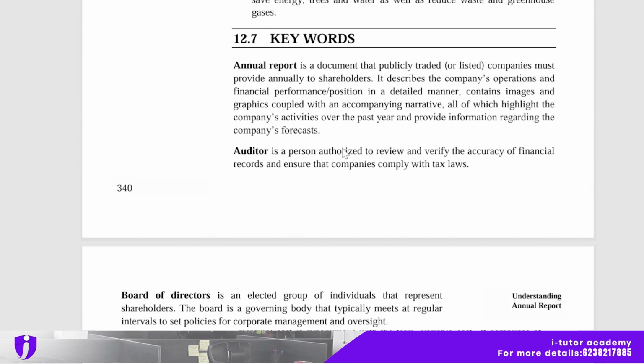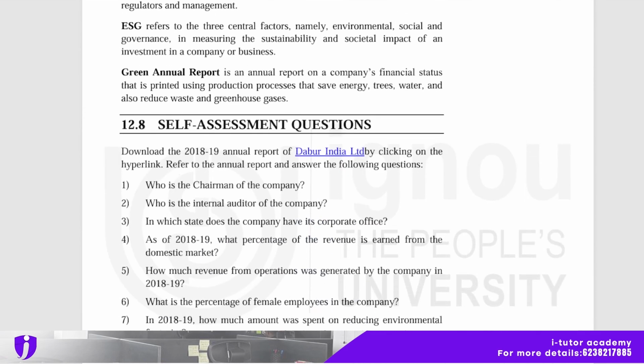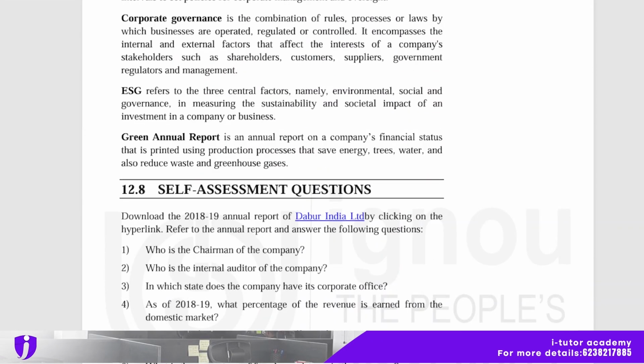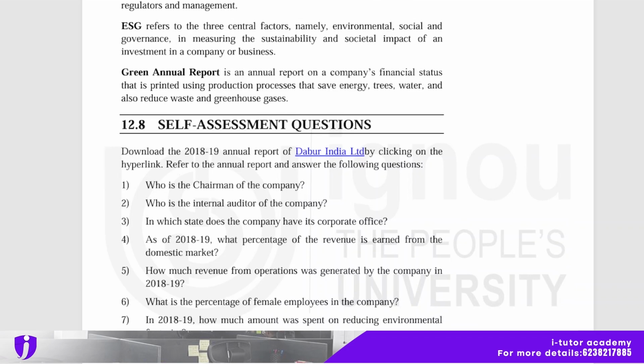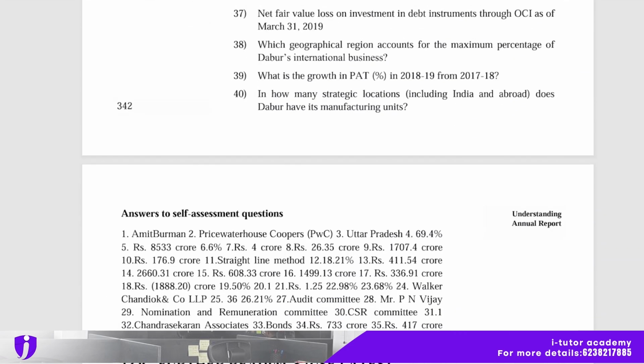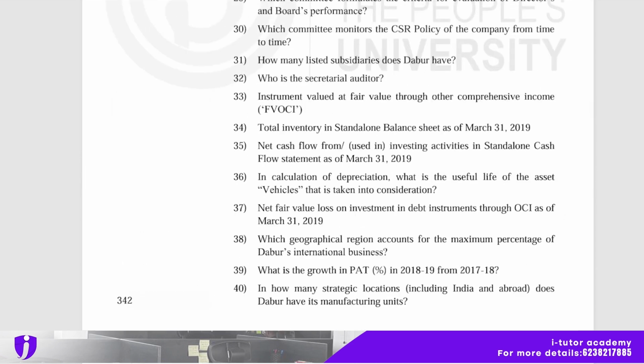And keywords are here. If you feel any words are difficult, you just refer to this keyword section. And self-assessment questions are also here. And download the 2018-19 annual report, so you can take any example for those self-assessment questions based on that. So you just do accordingly, whatever data or information is available for you.